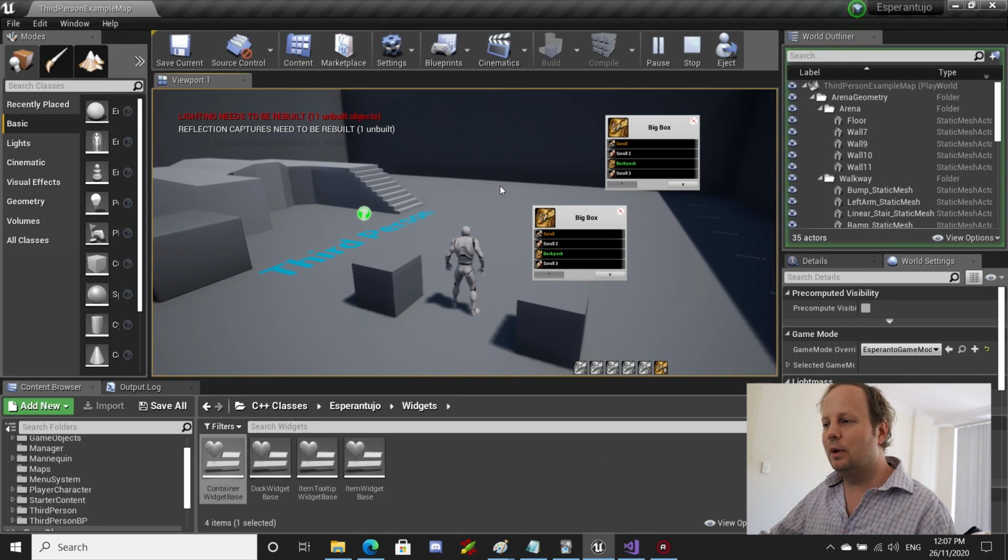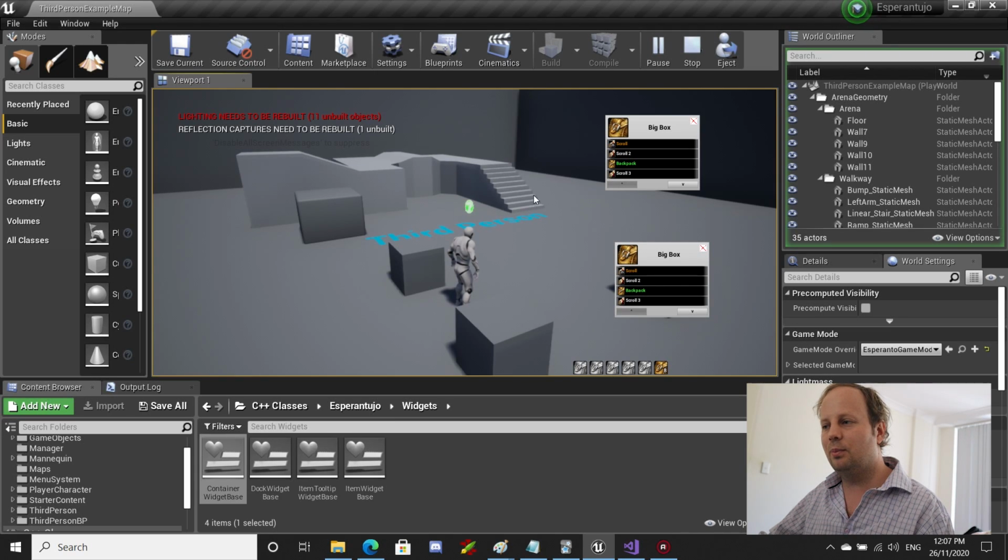I will probably rebuild this entire system based on everything I've learned, because I believe there's a lot of ways I can make it better.